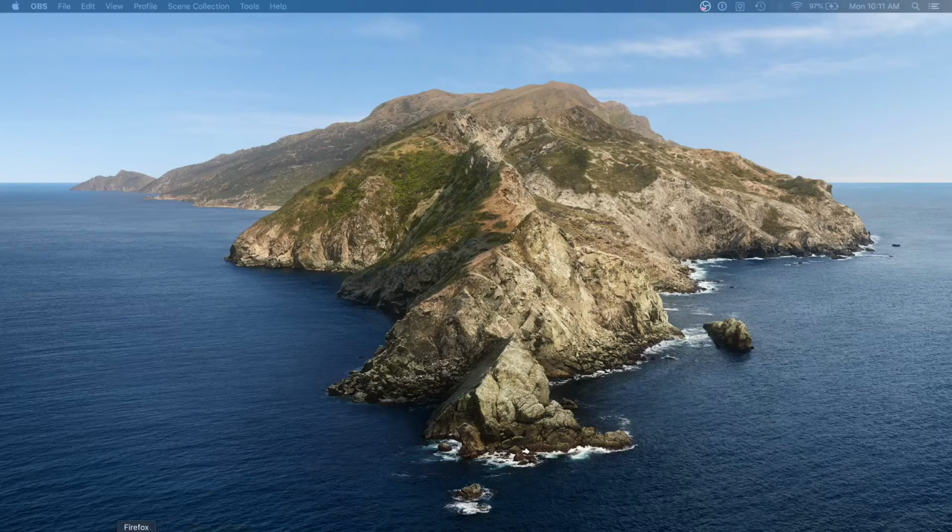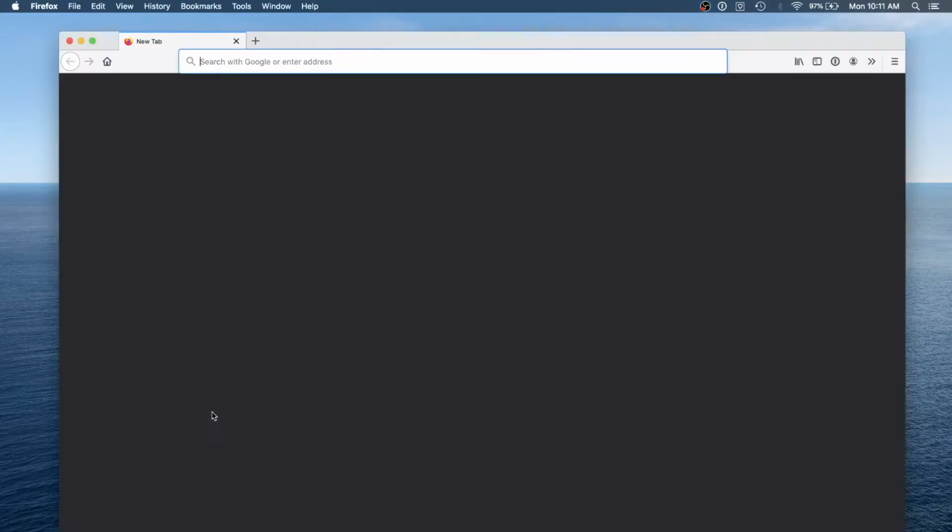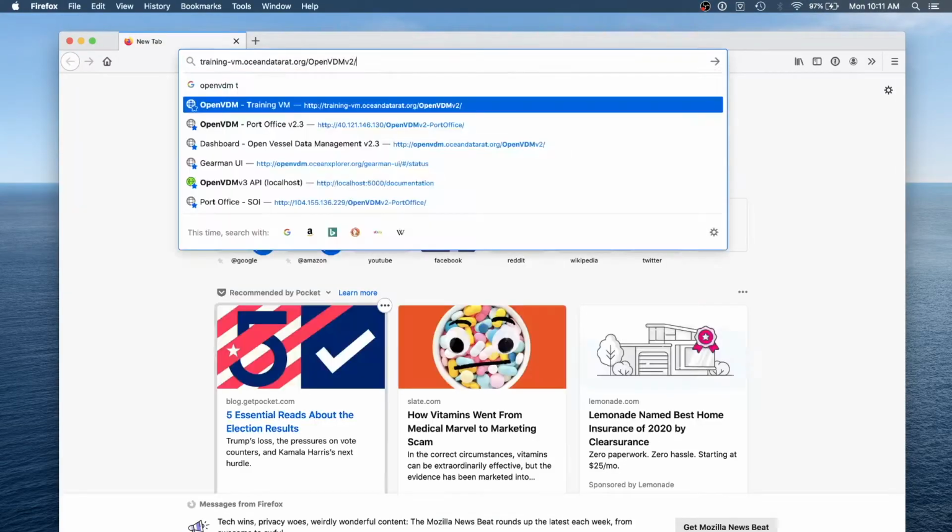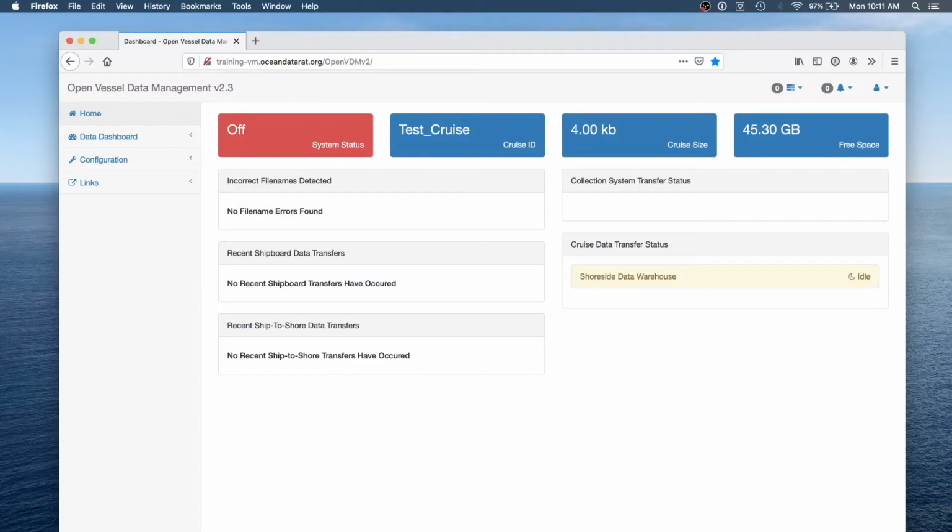This video will cover how to set up a basic collection system transfer within OpenVDM. Here we have a basic install of OpenVDM. As you can see, there are no collection system transfers currently configured.